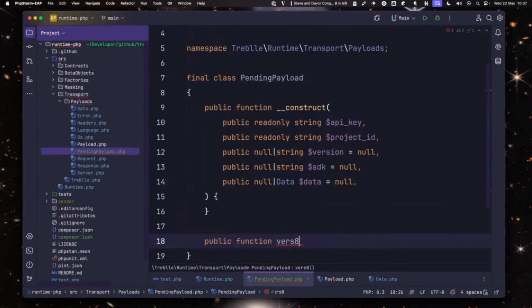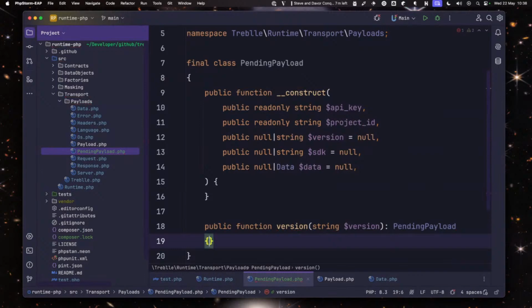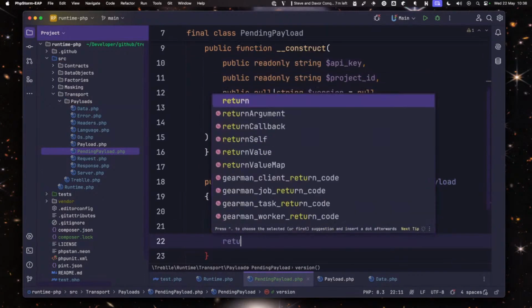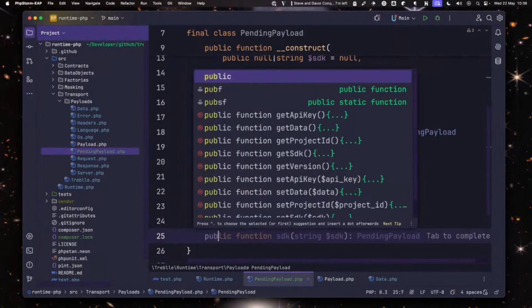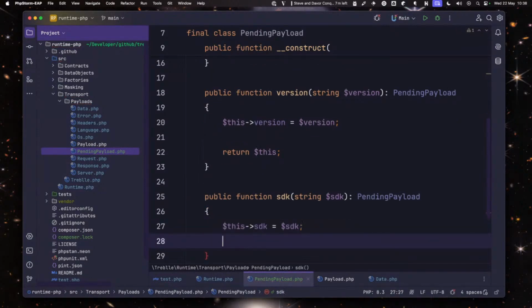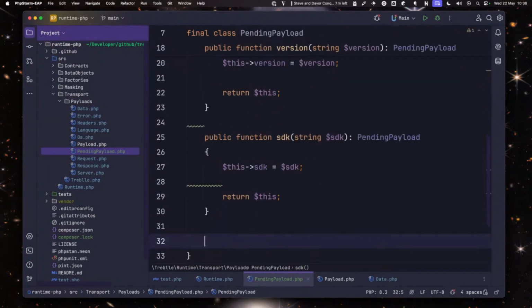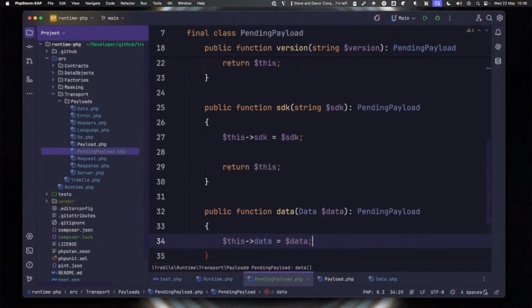version, which will accept a string as a version and return a pending payload. This will then set the version and return itself. So as you can see, it's very chainable, much like what you might see in the Laravel framework itself. It's one of the really good patterns that I find works nicely. So then we're going to set the SDK. And then finally, we're going to set the data as well.